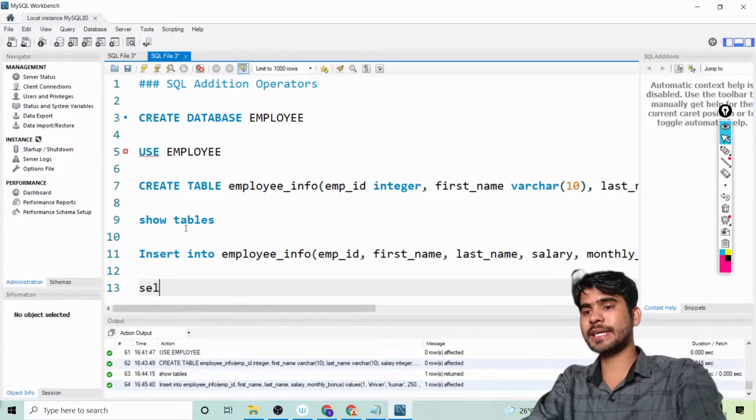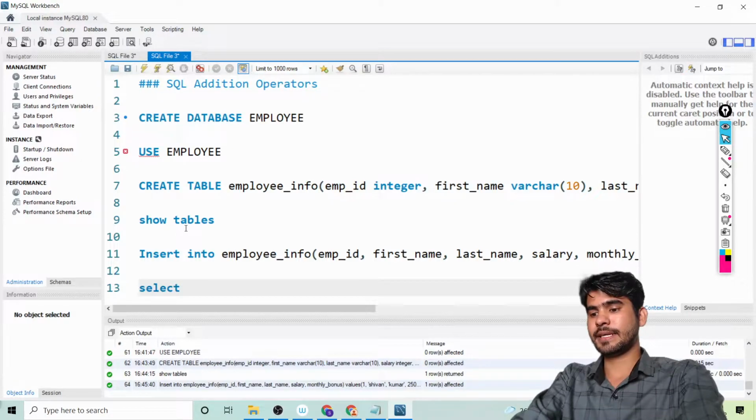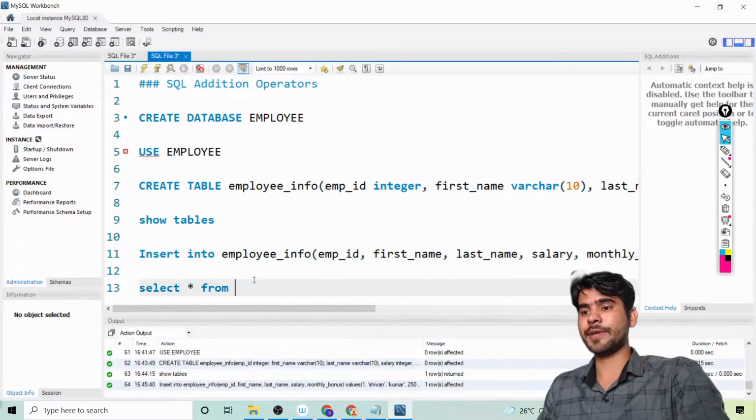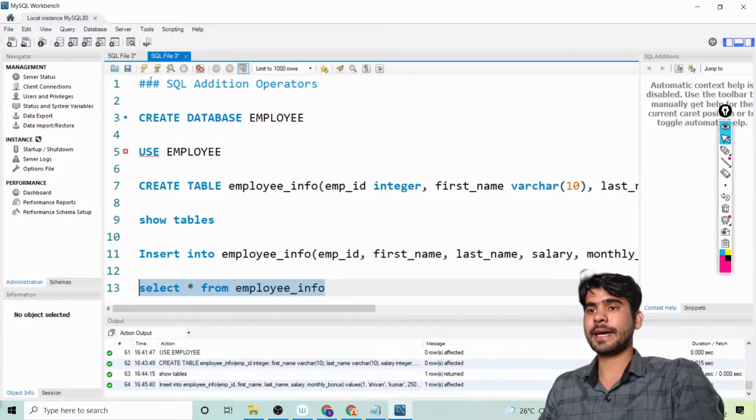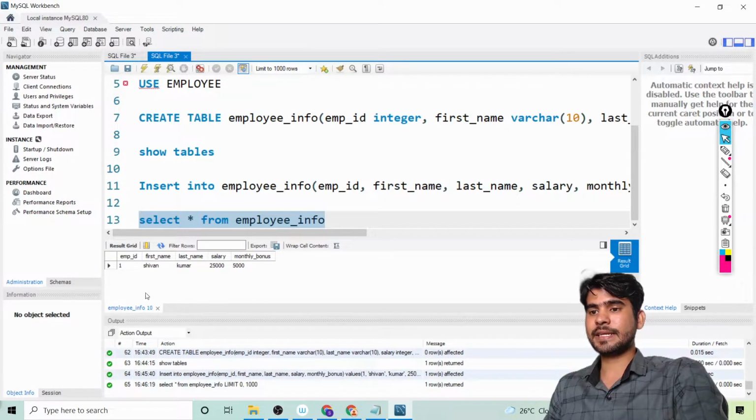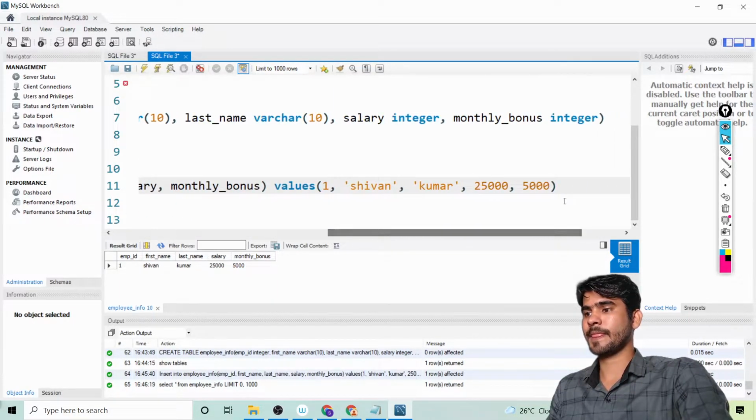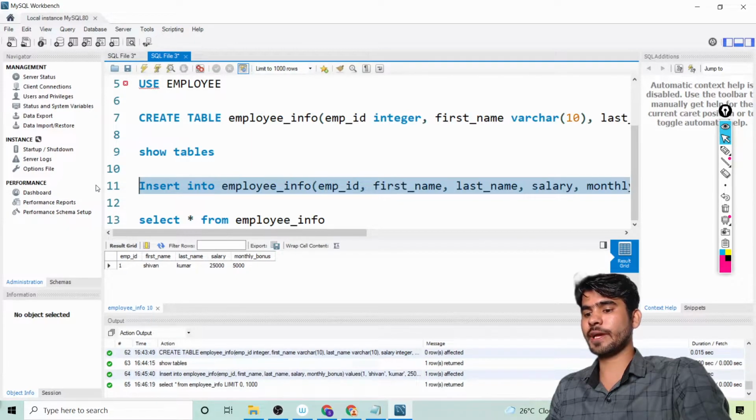So for this you can write select star from employee info. Let's copy and let's run. See here employee ID 1, first name Shivan, last name Kumar, salary and monthly bonus. Let me copy this cell again, so that we can enter some more values.